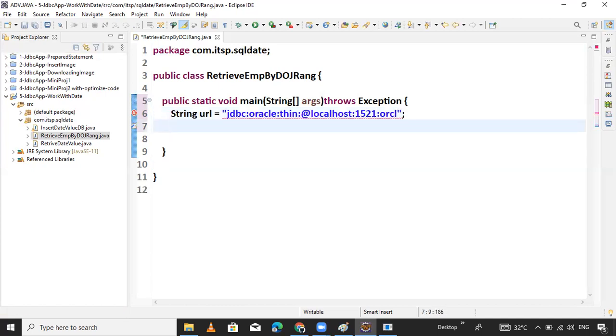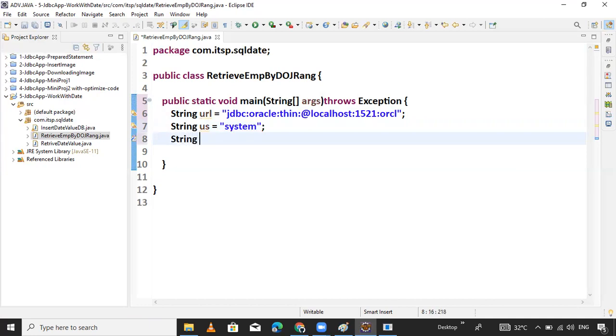Your URL is ready. Now prepare your username. String UN equals to what is the username? System. That's it. String password: the password for system is my password.